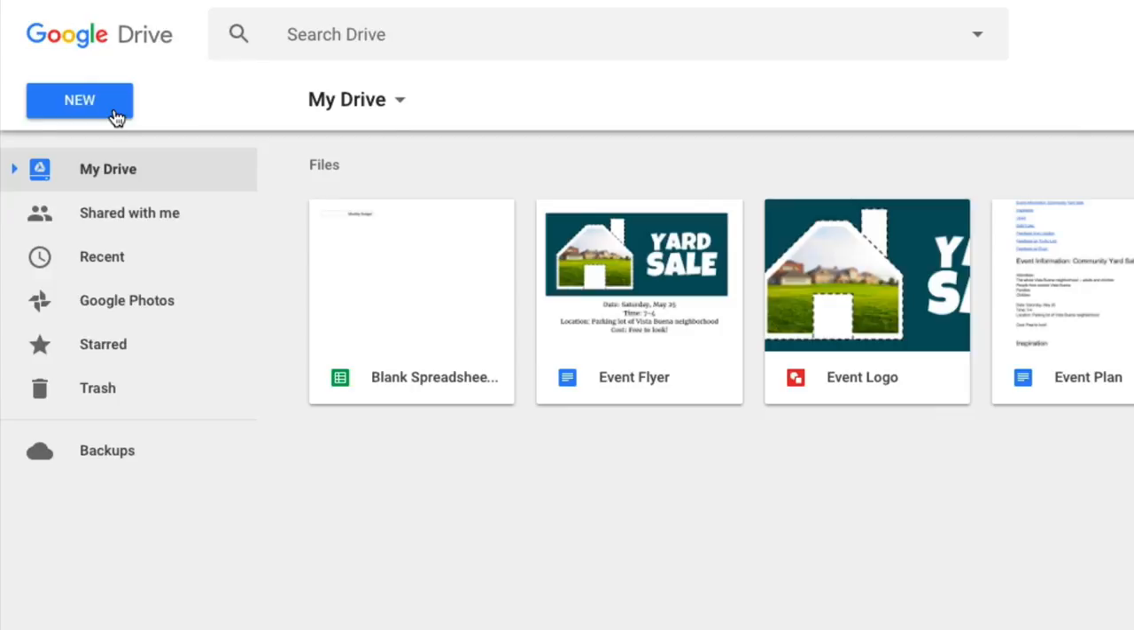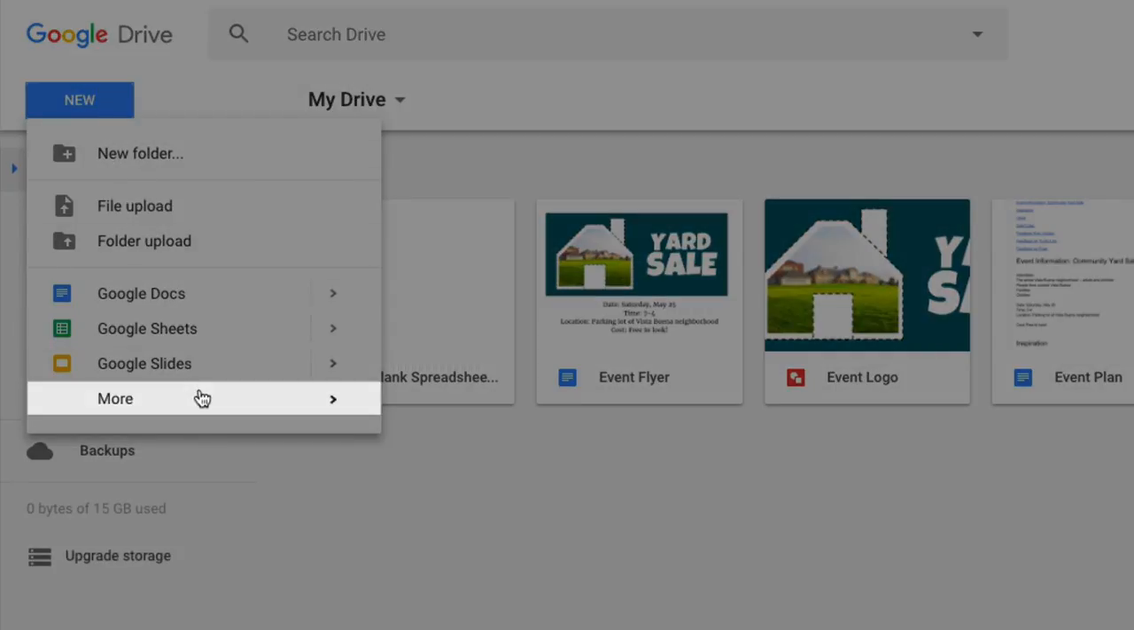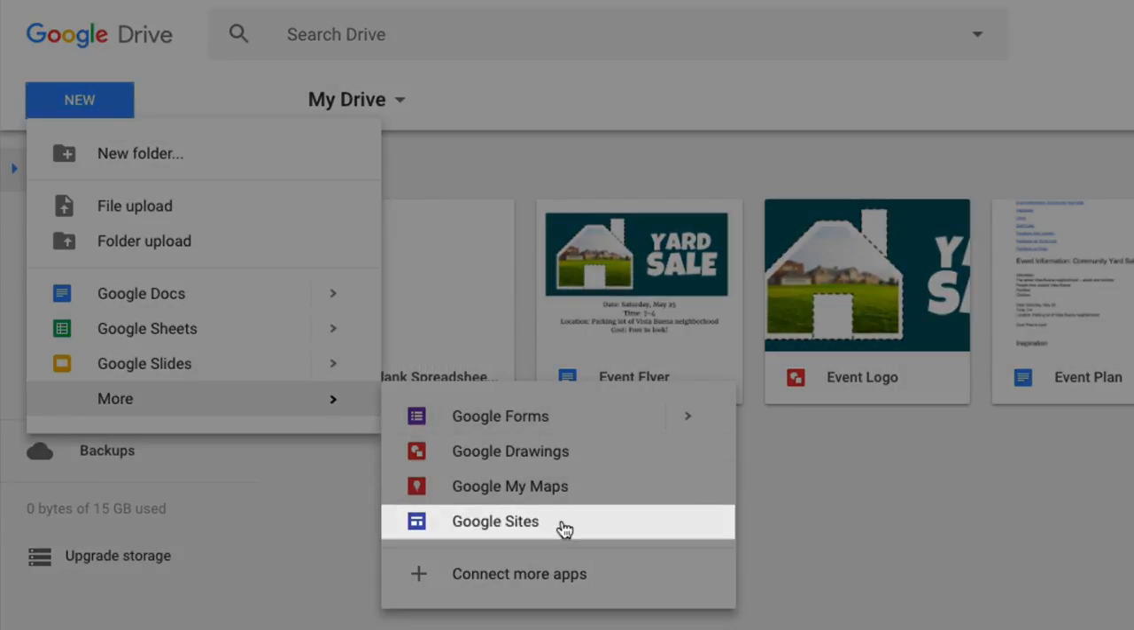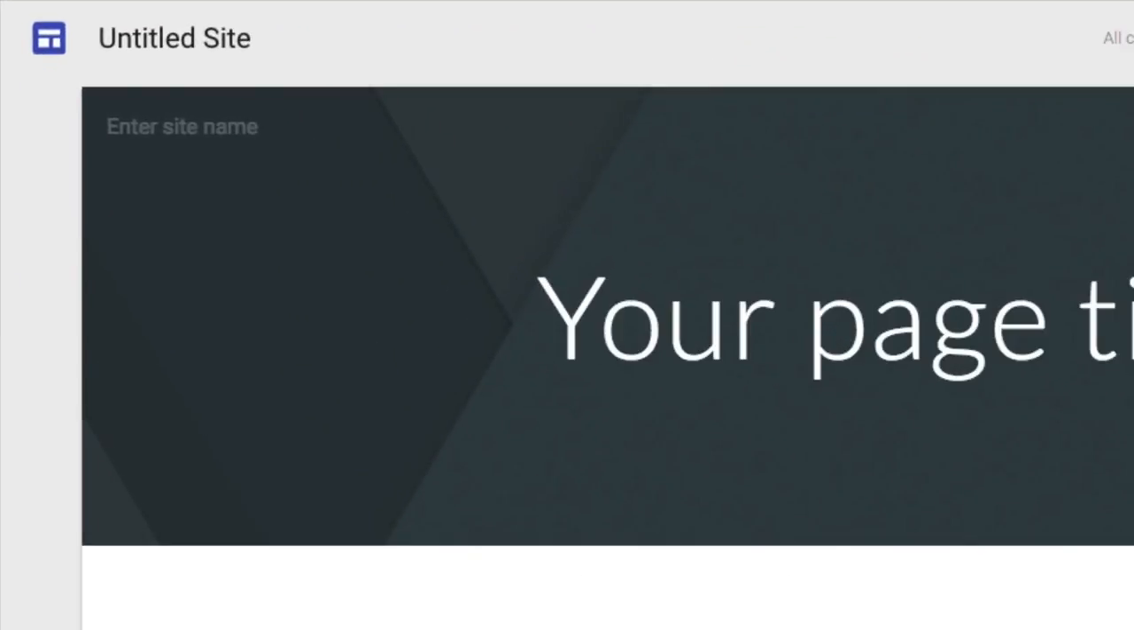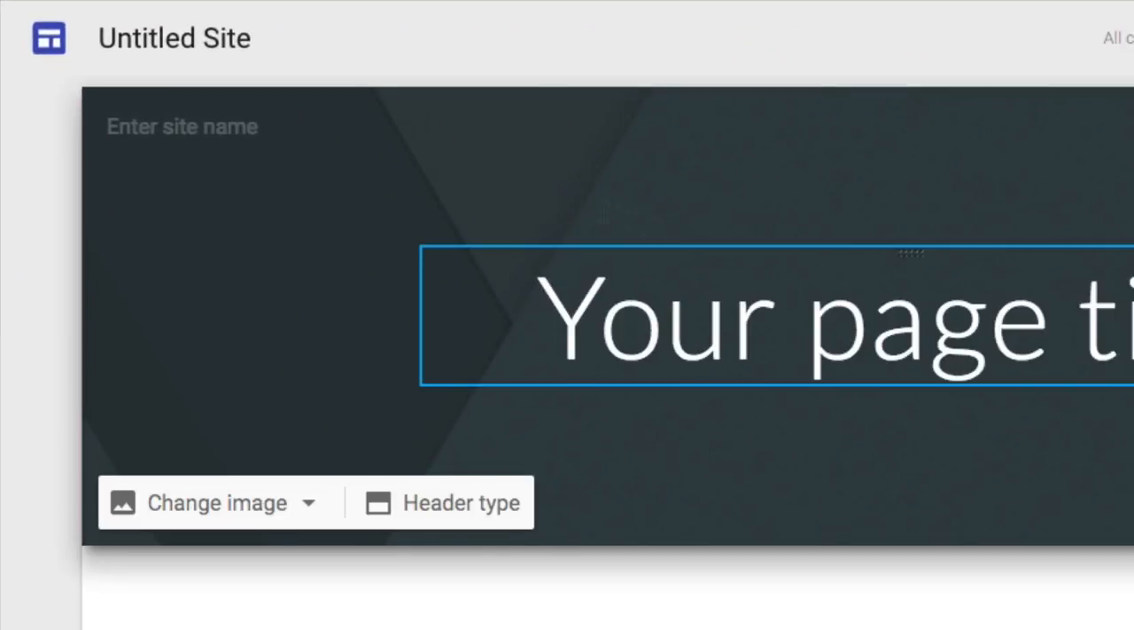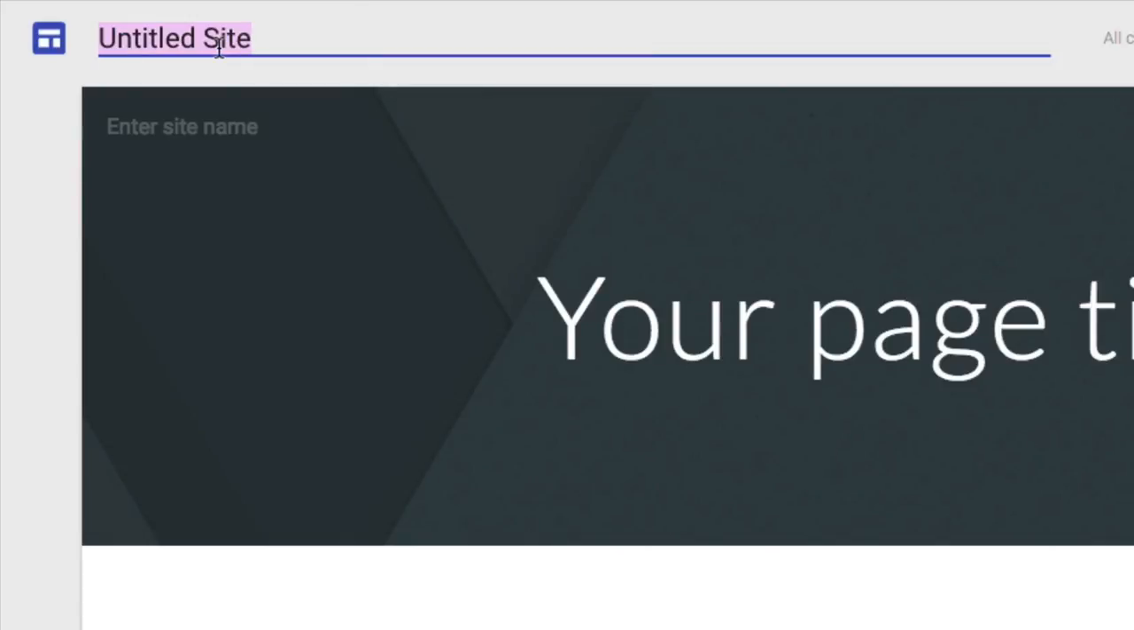From Google Drive, select New and Google Sites. You may need to look under the More menu. Name your site after your event. This example uses Community Yard Sale.